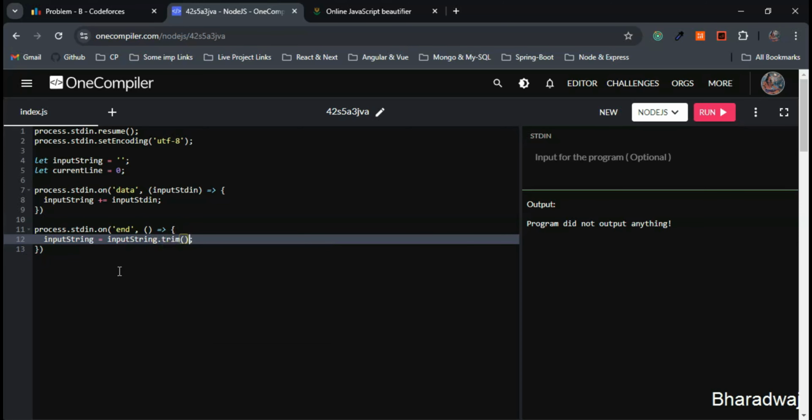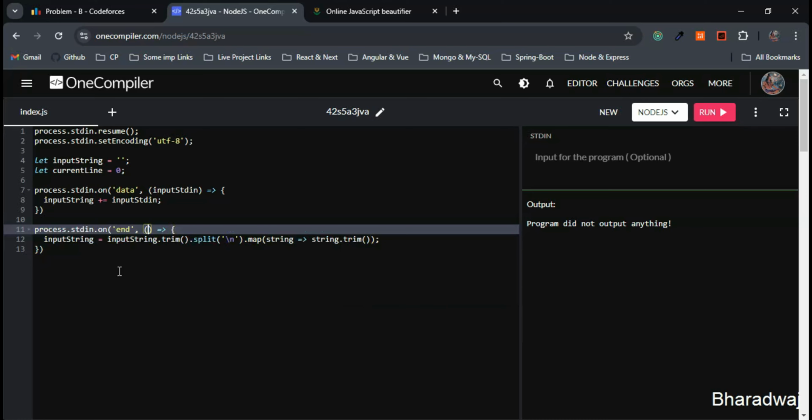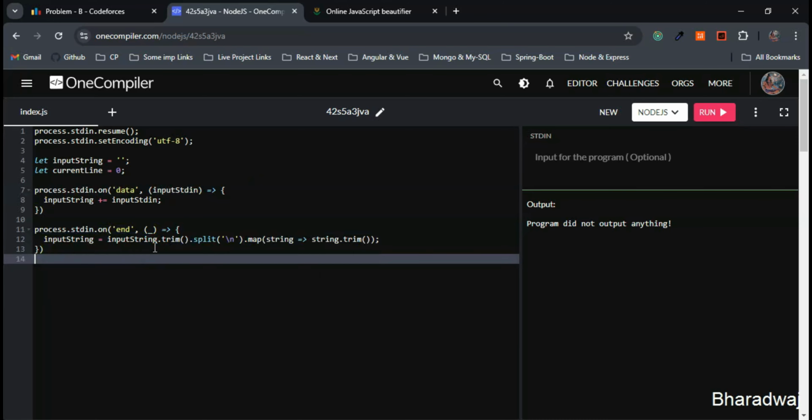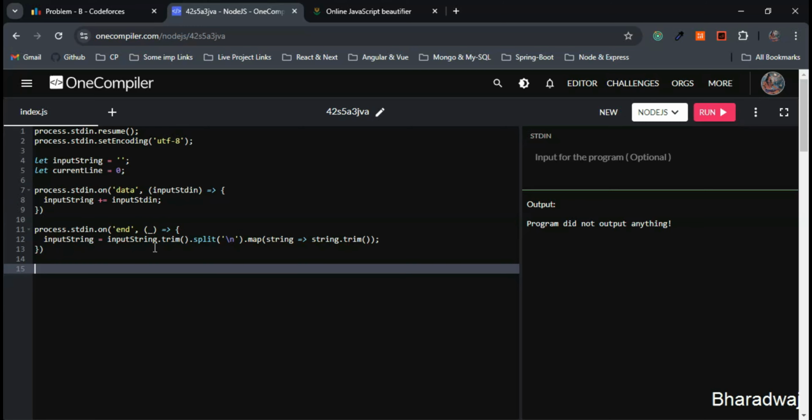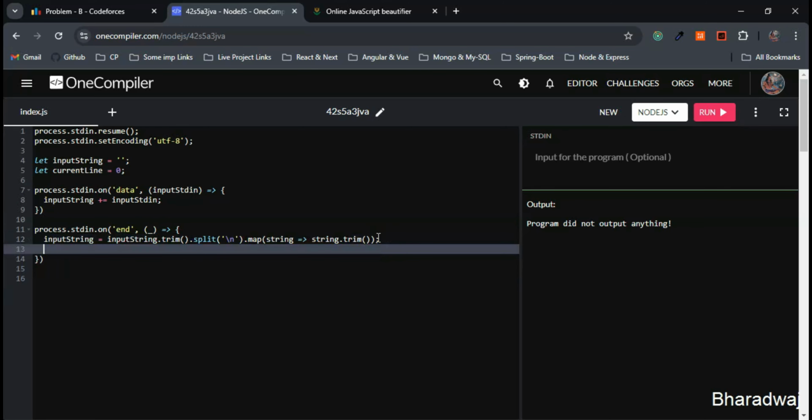So to remove the white spaces, I'll just make use of the trim. Then to read the input line by line, I'll give \n, and finally we will map the string and remove the white spaces from the string. So this is same. I'll give string dot trim to remove the white spaces, and I'll make use of the underscore. So this is fine.